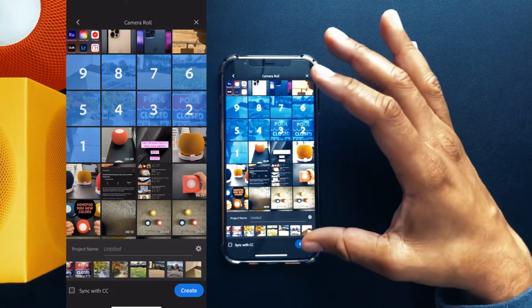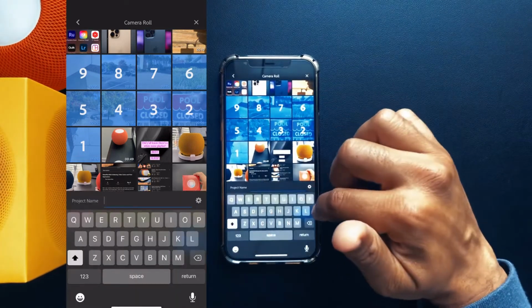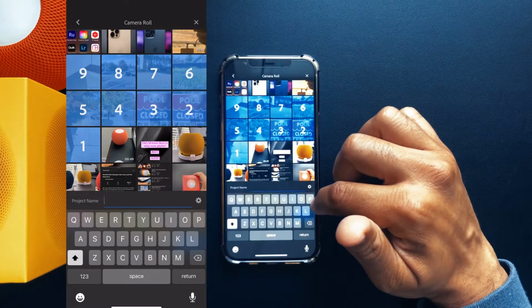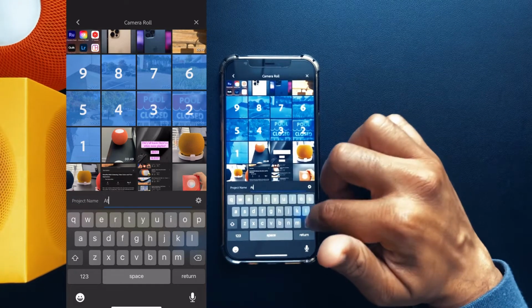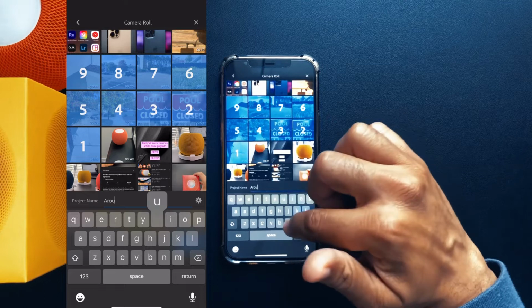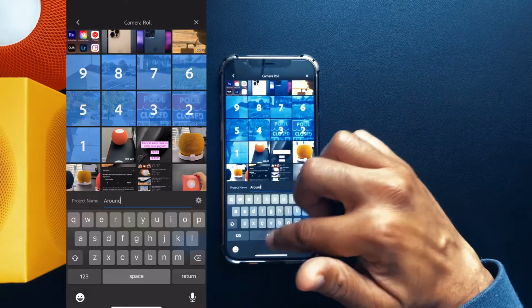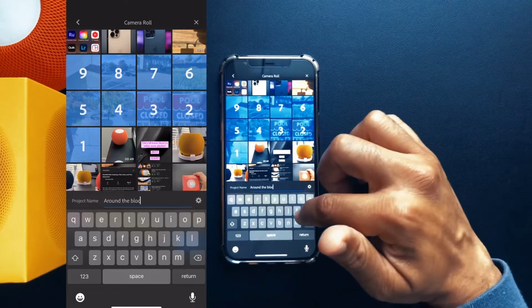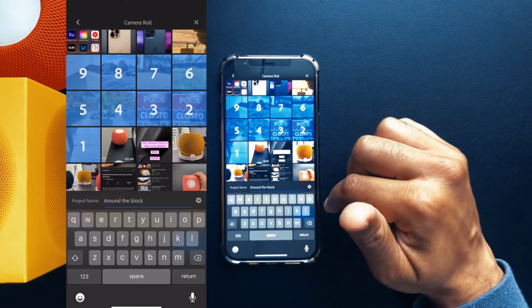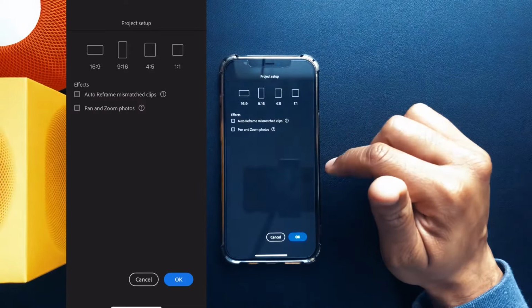There we go. And we're going to name the project. What should I name it? Let's just call it Around the Block. Cool. Once that's done, you can tap on this cog icon.